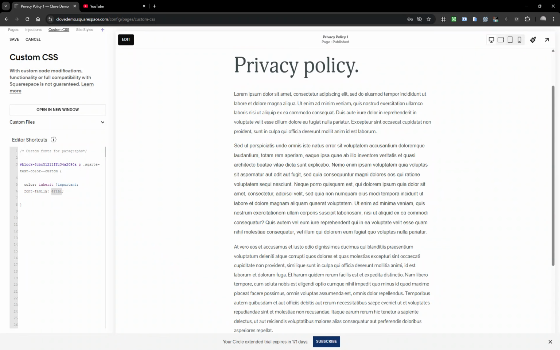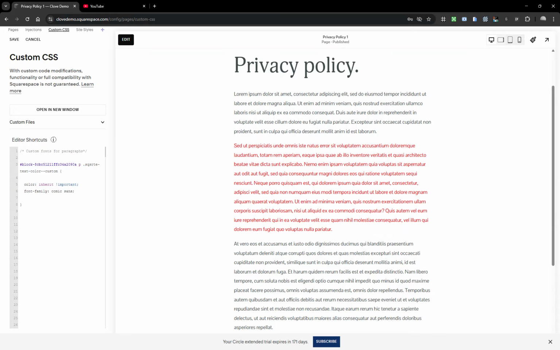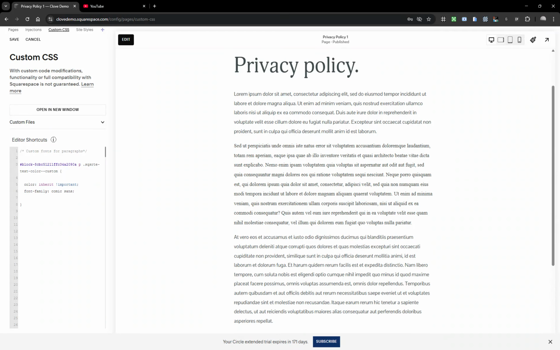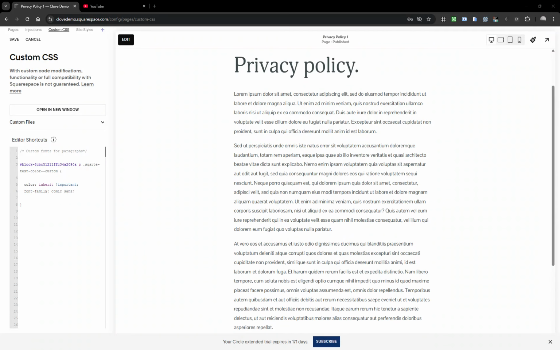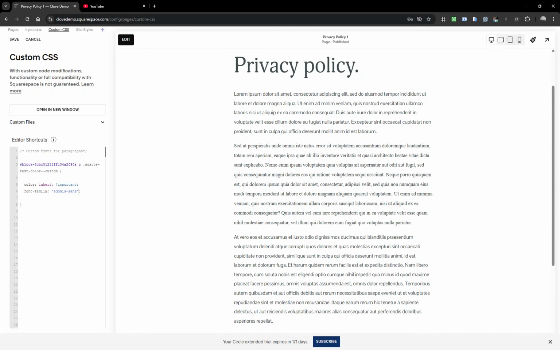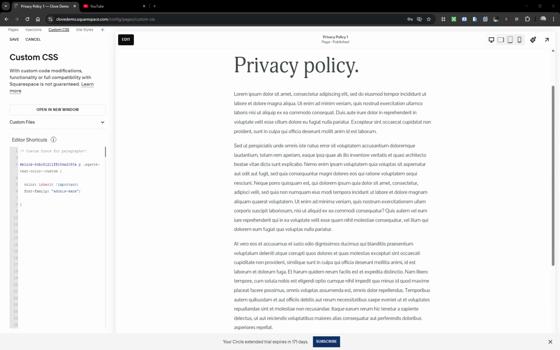or let's say Comic Sans. Oh, we don't have Comic Sans. Let's see what our options are. Bear with me for a second. Ooh, yes, I have a custom font installed on this site. So let's do Adonis Sans, I think is the one I have. Is that what it's called? Oh, sorry, Adonis Web.